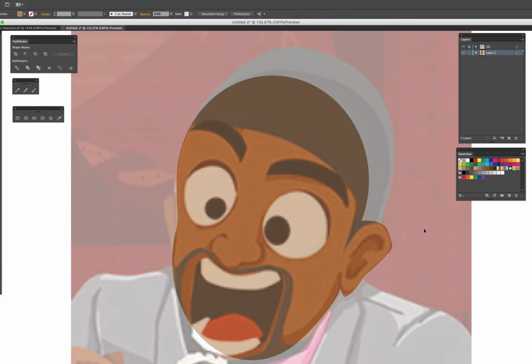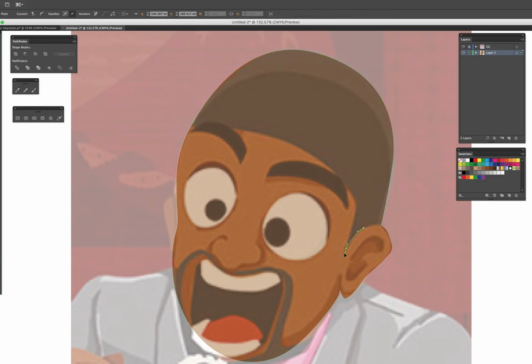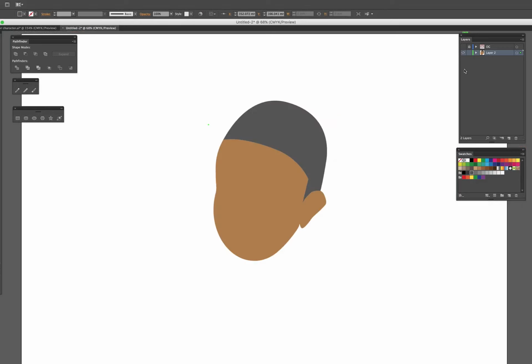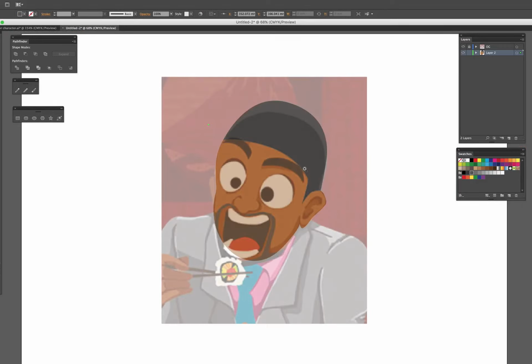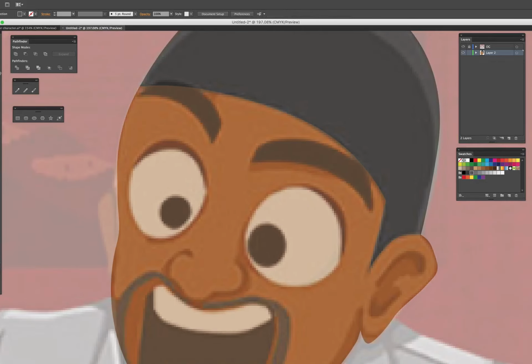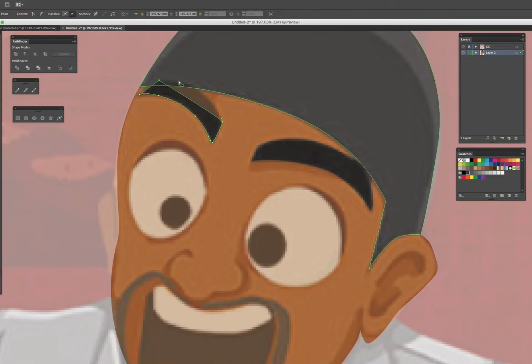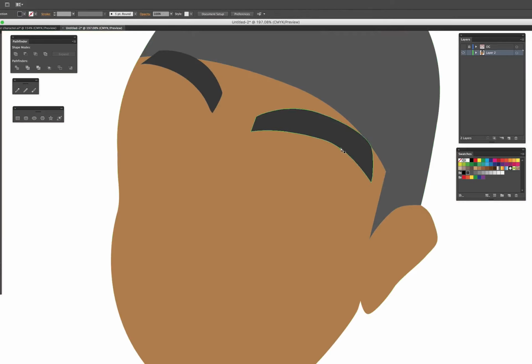Okay, so next thing I want to do is go to the hair area. For the hair area, I want to go to the pen tool this time. Okay, let's see what we have. Okay, so next we're gonna move on to the eyebrows. I'm gonna go straight to the pen tool. Okay, so it looks good. So let's move on to the next parts.